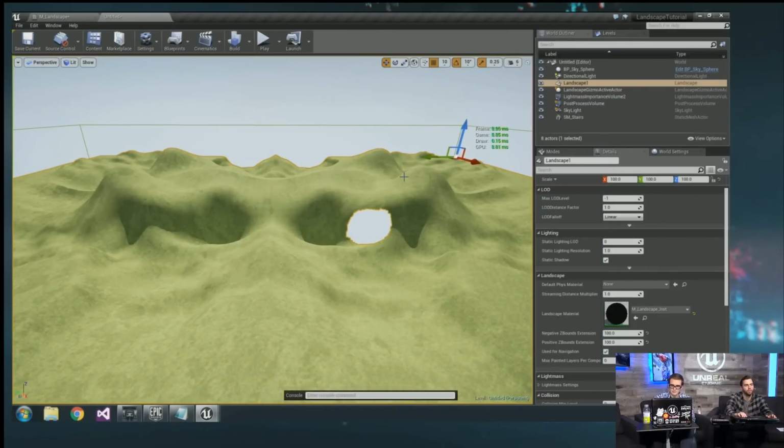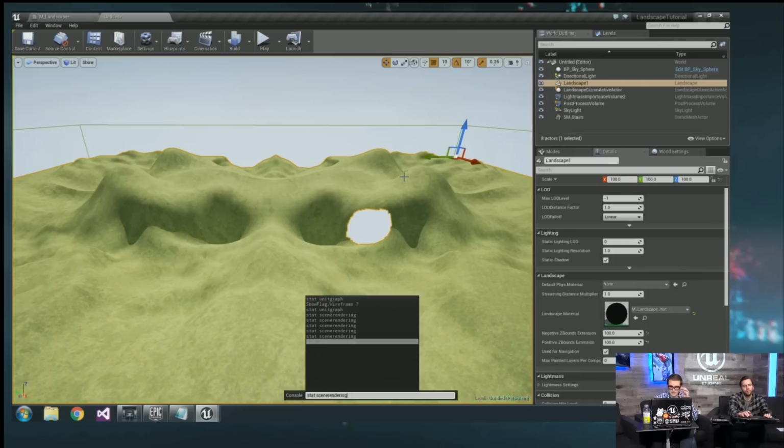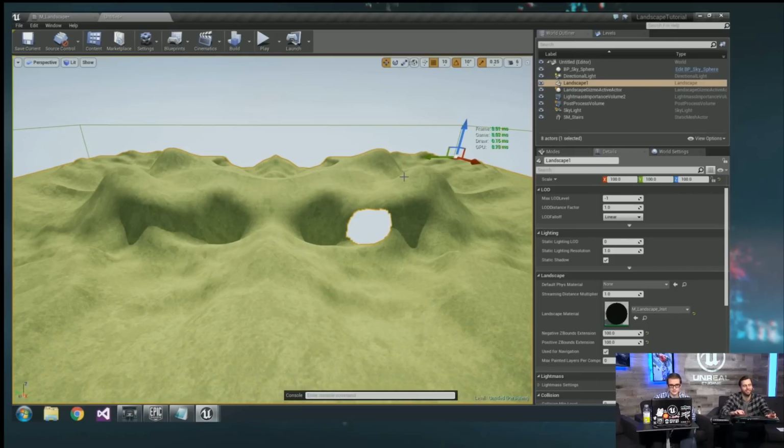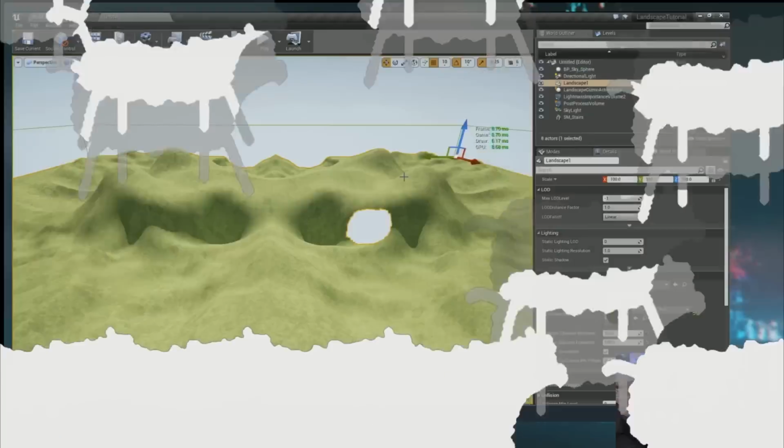Next question. How can we work on two landscapes side by side without a seam? Usually that sounds like a world composition thing, which we're going to get into. Yeah, which we will do at some point.